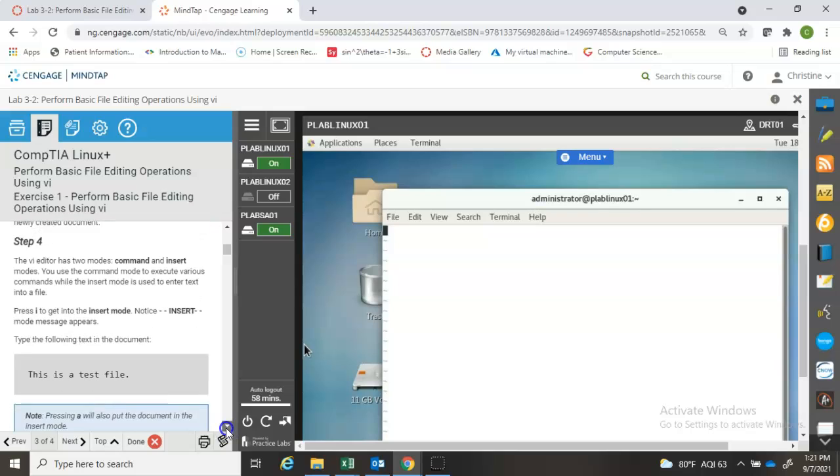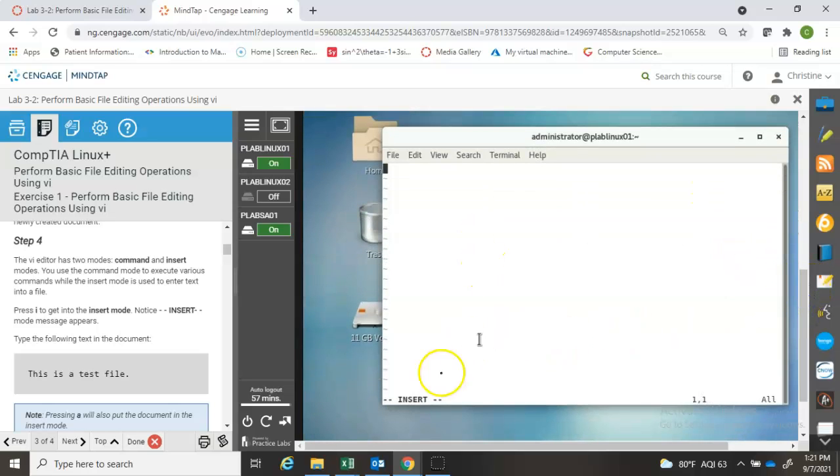All right, there are 2 modes to this editor, command and insert. You use the command mode to execute various commands, while the insert mode is used to enter text into the file. So we'll press I to get into the insert mode. Once I'm in the insert mode, the insert mode message appears. I need to scroll down to see that down here. And I'll now start typing, this is a test file, period.